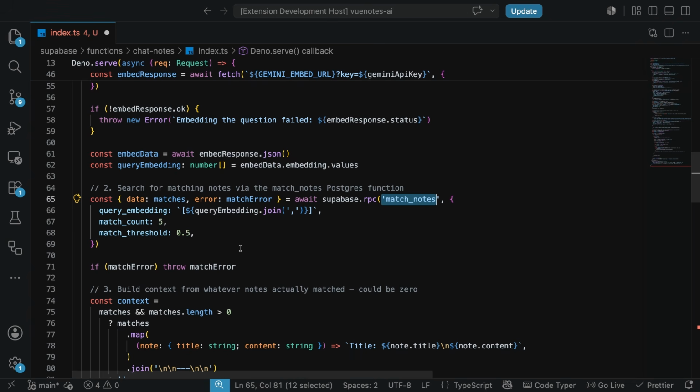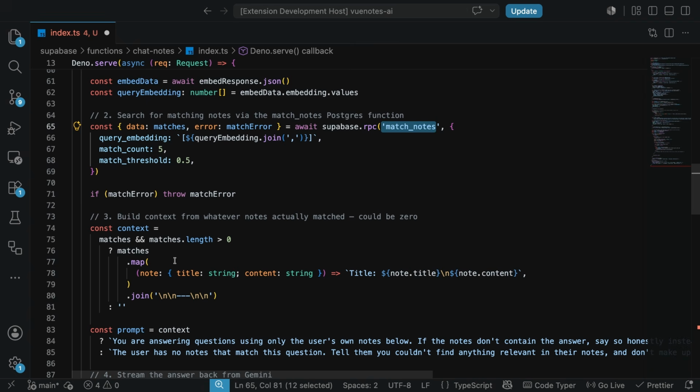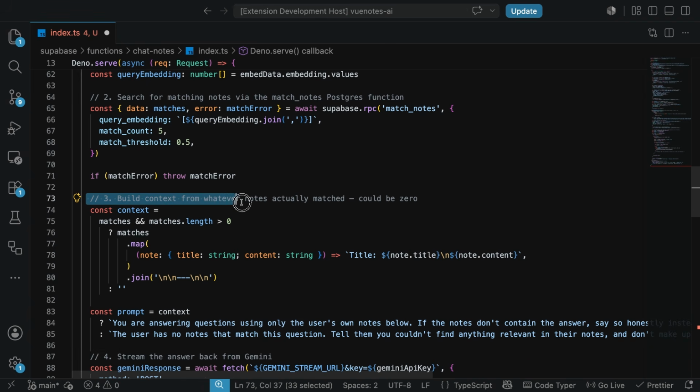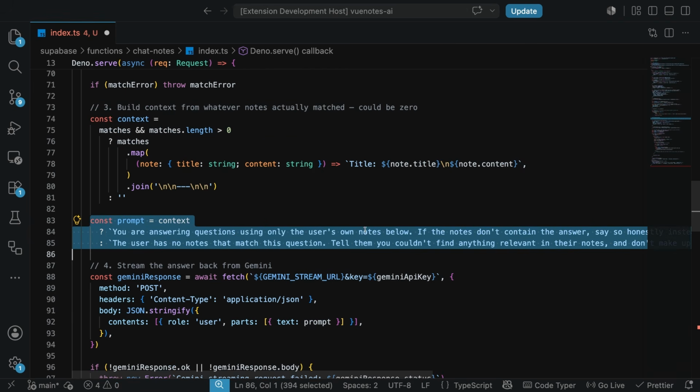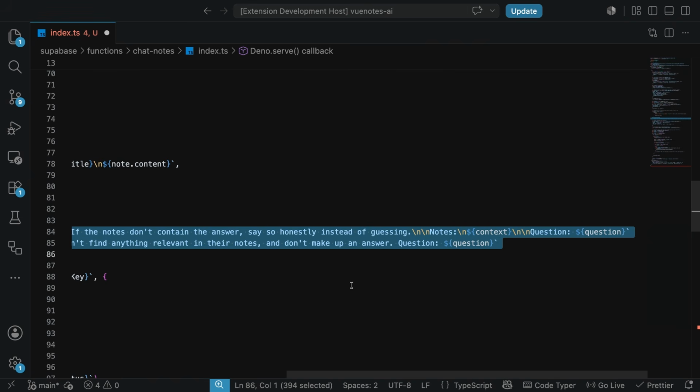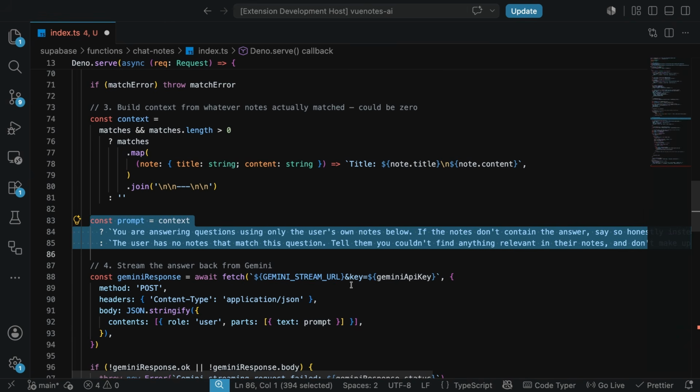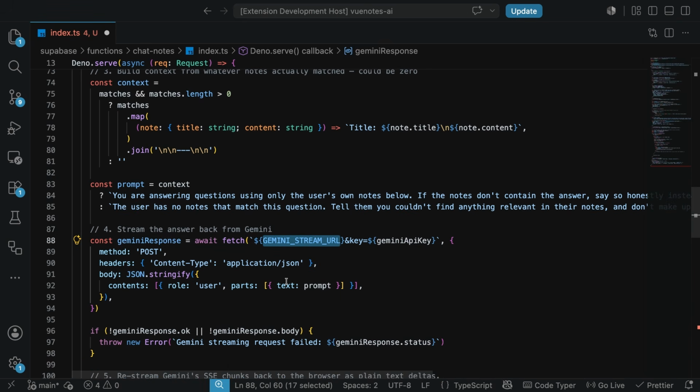And once it is done, it goes on to build a prompt. So here we have the build context from whatever matches, and from the context, we go on to build a prompt. After building the prompt, we try to make it honest about questions that do not have any answers, so that we are not making the AI hallucinate. Then we call Gemini streaming, the Gemini SSE streaming endpoint. We then transform that SSE stream into plain text chunks on the way out. So that's what this is doing here.